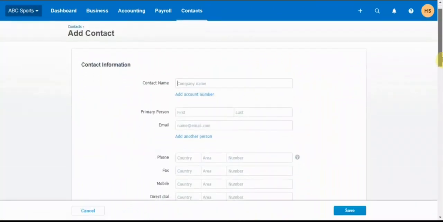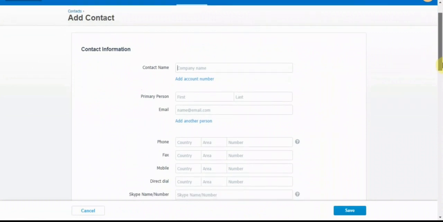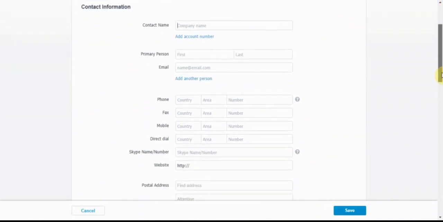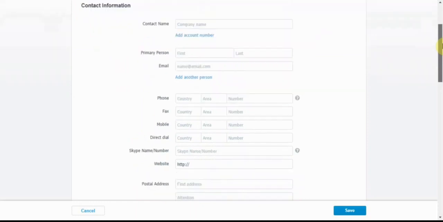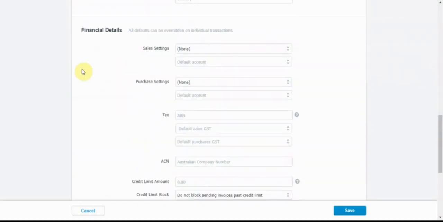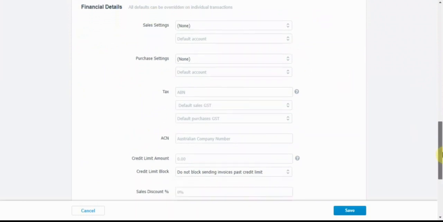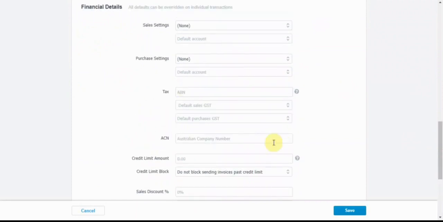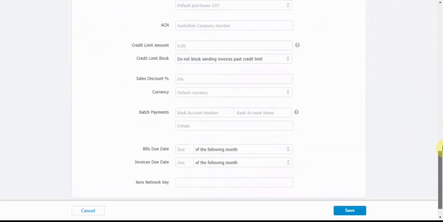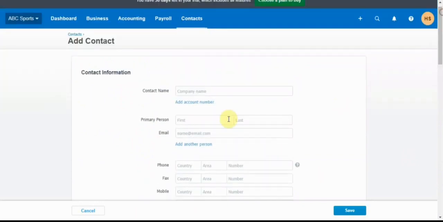Now this will ask you for some basic information relating to the contact that you're adding. The first is the contact information of the person or the company that you're adding, and the second is the financial details, which actually helps you when you go to bookkeeping. It fills in the information that you enter here. So let's create a contact.